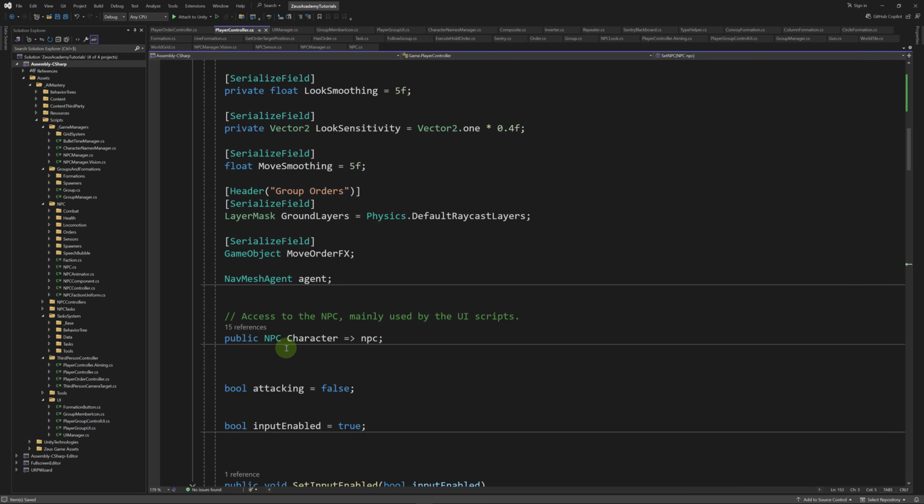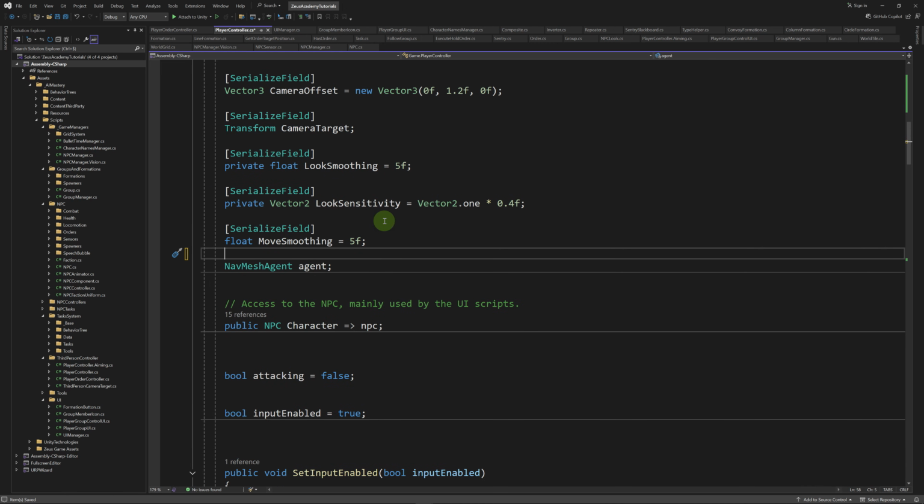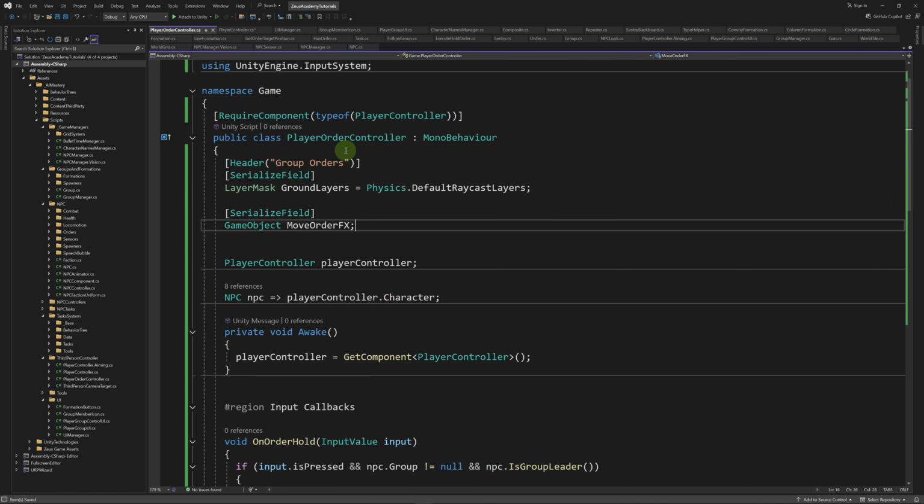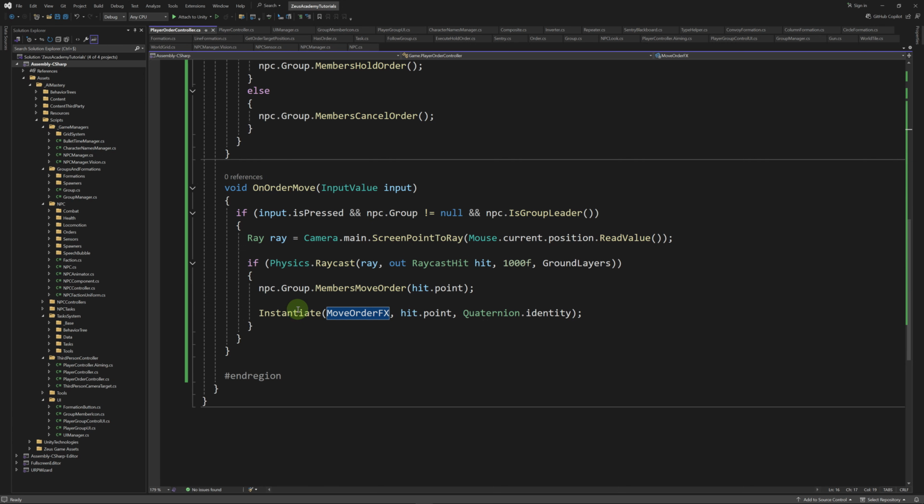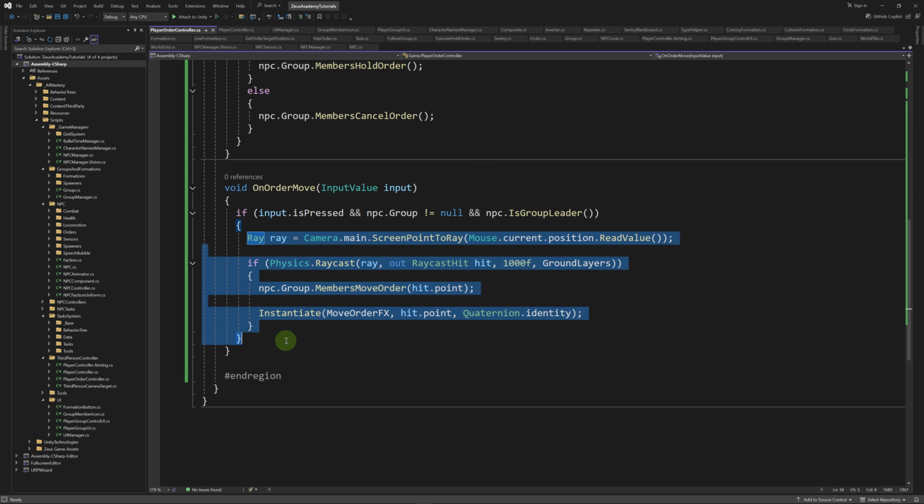Now back to PlayerController. Let's move the ground layers and the move order effects to our new script. We no longer need them here. Let's move them up here. We're going to change the behavior of the move order. So when the order move button is pressed, we're not going to actually issue the move order. So let's comment this code out.